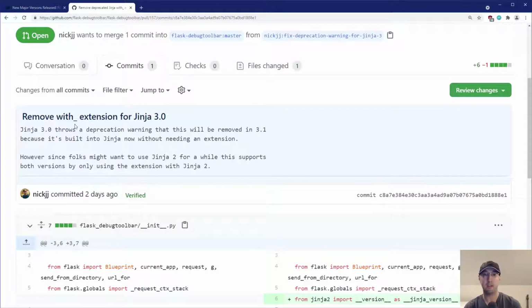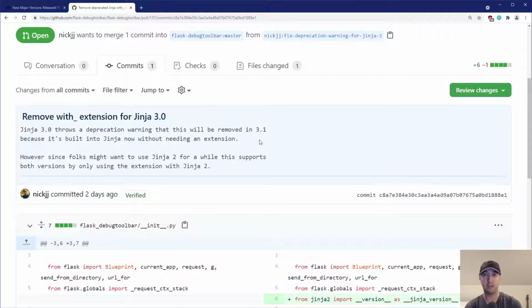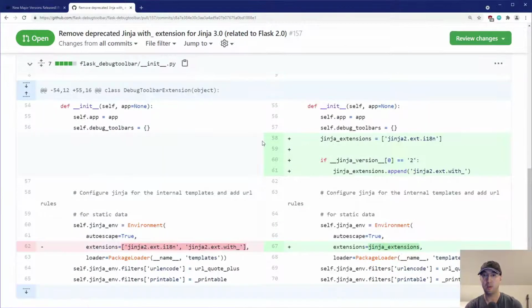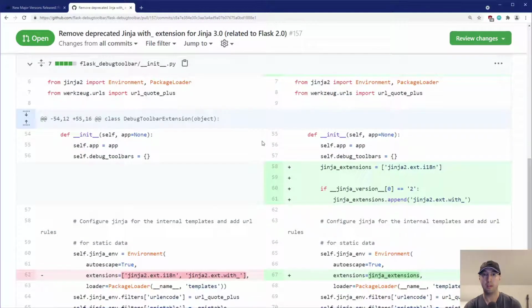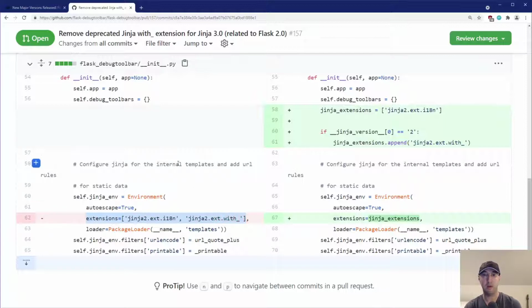And I basically just opened up a PR saying, remove with extension for Jinja 3, and gave what I think is a very descriptive git commit message. And here is the code to deal with this situation. So let's first look at the code itself, because we didn't get hints on where to go in the code from the deprecation warning. I basically just had to go in there and figure it out, but I found exactly where it needed to go from the grep result, no problem. But here's the situation, right?